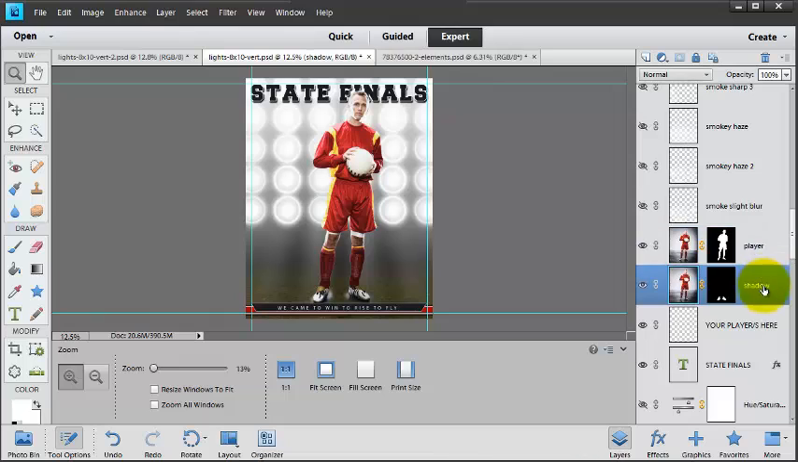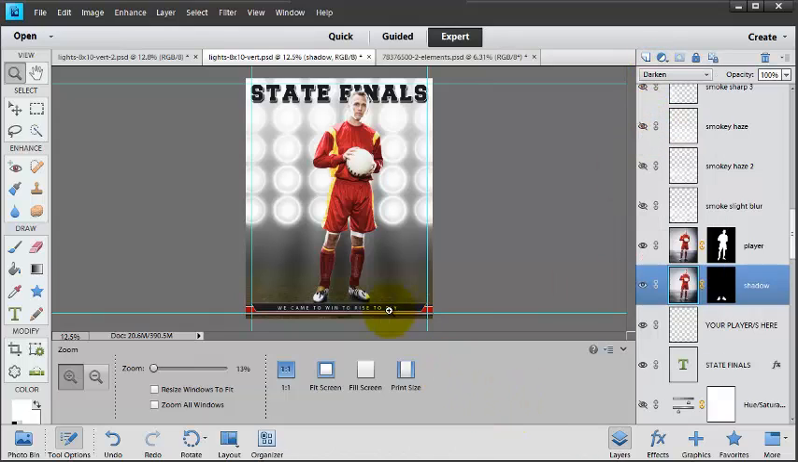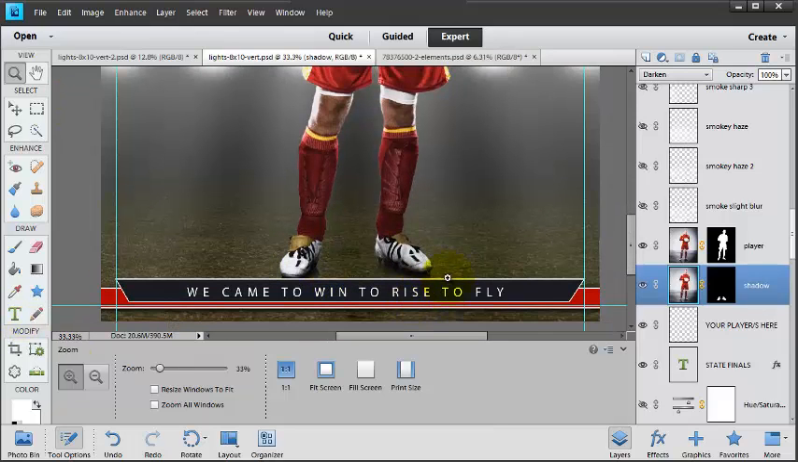So I've got my shadow in here, but I don't want the shadow to look the way it does right now. So I'm going to come over here and change the blending mode. So I have darken, and that looks pretty good. I'm just going to arrow through these and see which one I like best. I think for this I like darken best, but let me zoom in. I think that looks pretty good.